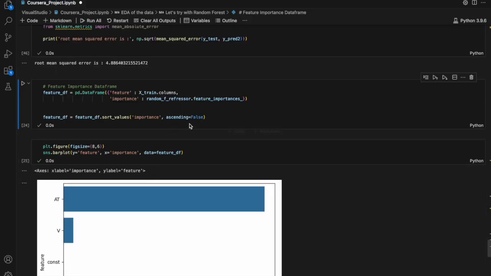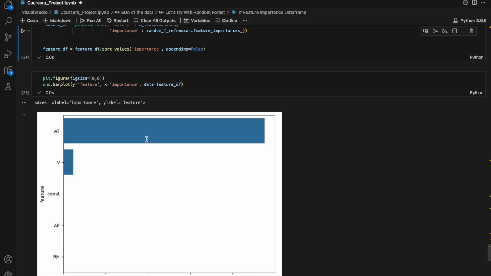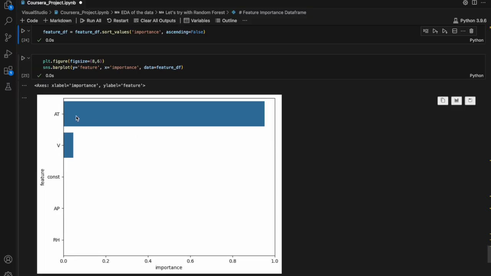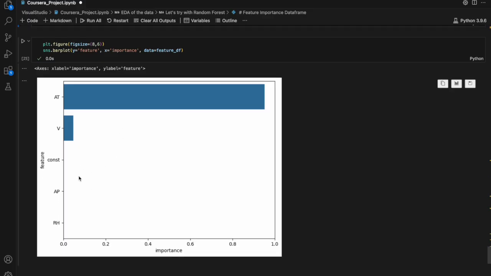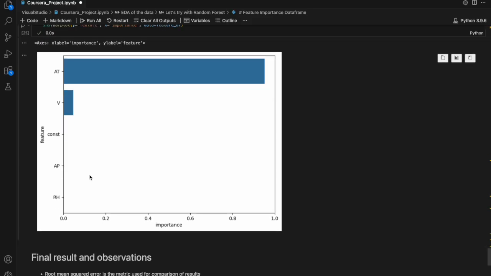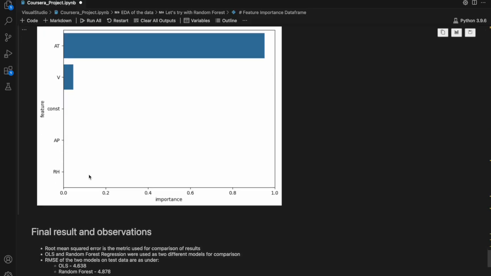We can also get the feature importance, and here if you look at AT and V, these two variables are very important for random forest, while the importance of the other 3 variables is kind of negligible here. The constant we should have dropped as well.